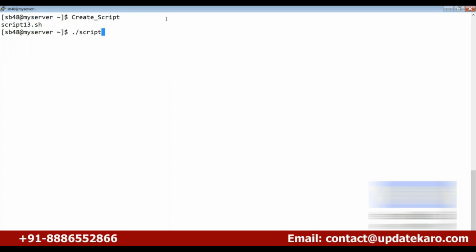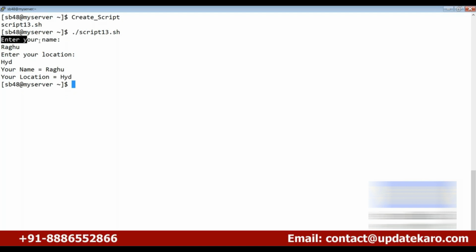So if you give script 13.sh, okay, so enter your name. Let's say I'm giving Raghu, and enter your location. I'm giving Hyderabad. So whatever the inputs I have given is Raghu and Hyderabad. So here actually, if you see, okay, this is pretty fine. But if you see here, enter your name is printing, and immediately the line is going to the next line.